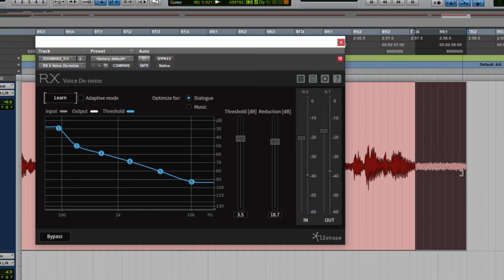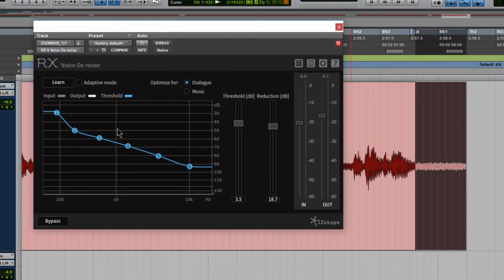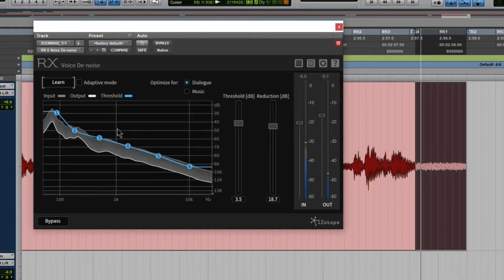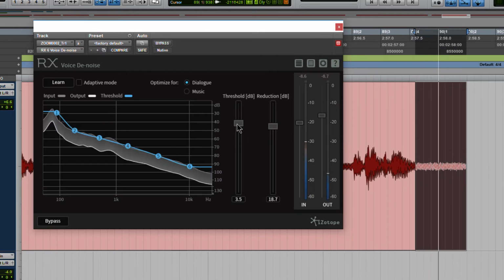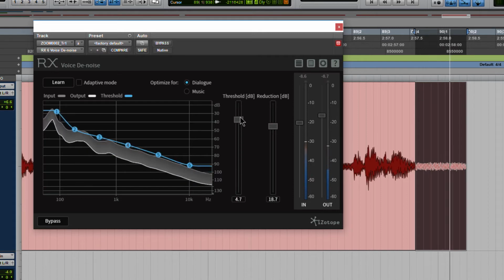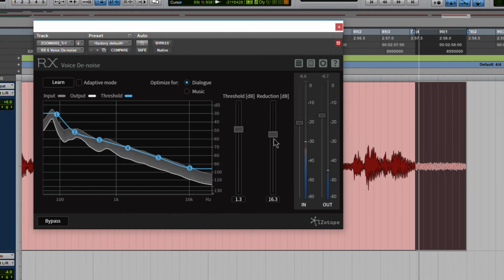Again, this is not ideal because we're looping, but this is just what we're doing here. So play back. You can see it's done pretty well. And of course, we can adjust our threshold and the reduction.